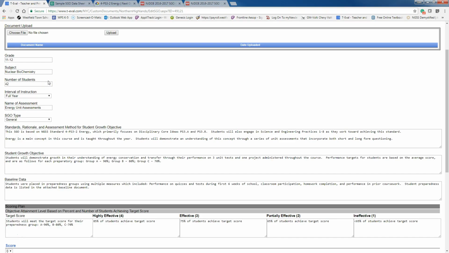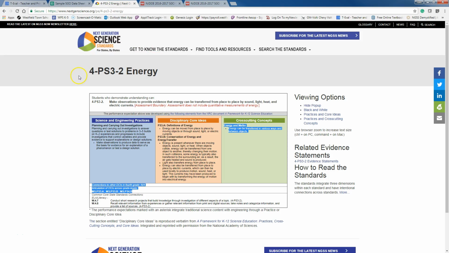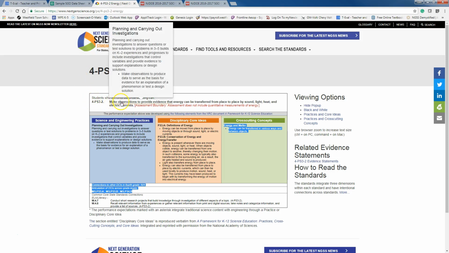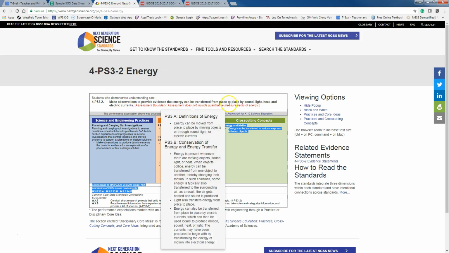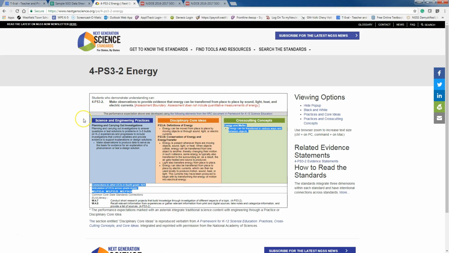So here's some of that information filled in for this SGO, the basic things, the grade, the subject, students. Down here under the standards and rationale, it's very important that you list specifically what standards this is addressing, and you can see what we're doing in this example is meeting the performance expectation 4-PS3-2, which is on energy. If you look at what that performance expectation entails, it says that the students will provide evidence of energy transfer. This is something that you'd be doing over the course of an entire year. It's not a quick hitter.